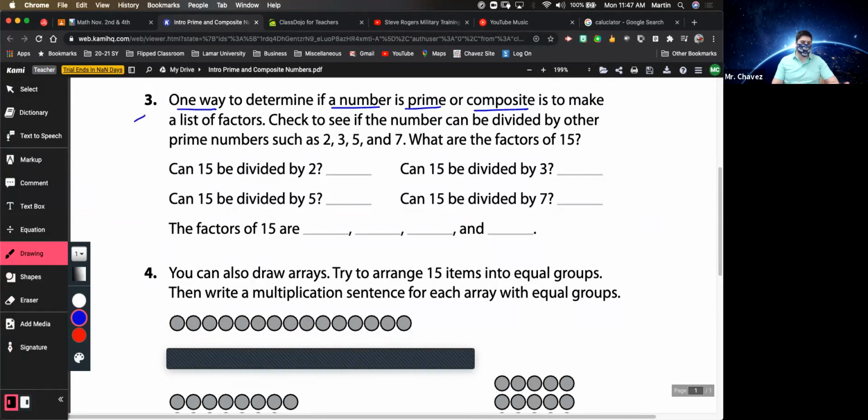So for number 3, we're going to figure out, how do you know? How can you tell if a number is prime or composite? Well, one way is to make a list of factors. This is one way to do it. And check to see if a number can be divided by prime numbers such as 2, 3, 5, and 7. And what are the factors of 15? So here, how can we figure it out? For one, you can make a list of factors. That's how you can figure it out.